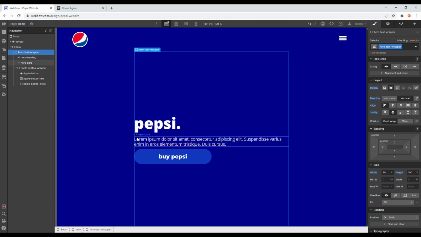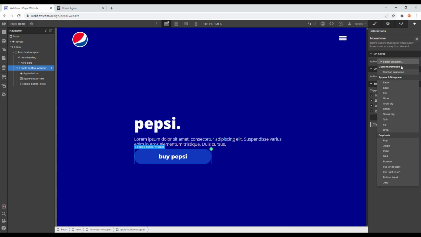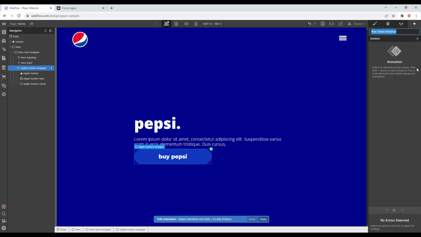Okay, so let's give this the animation. So select the ripple button wrapper, go to your interactions panel, mouse hover. Okay, there. I'm gonna start a custom animation. I'm gonna call this ripple button on hover.